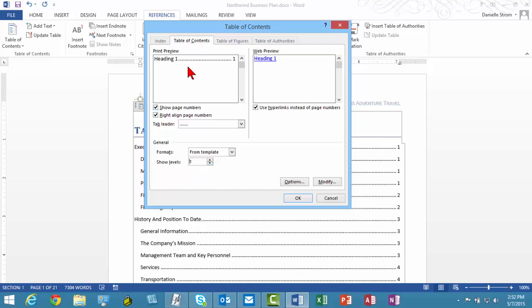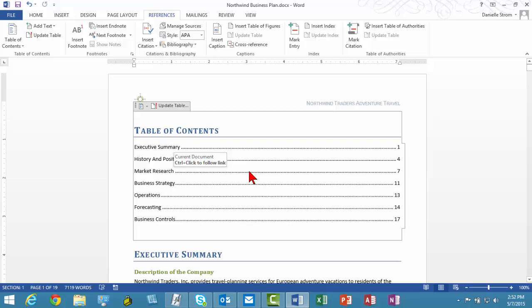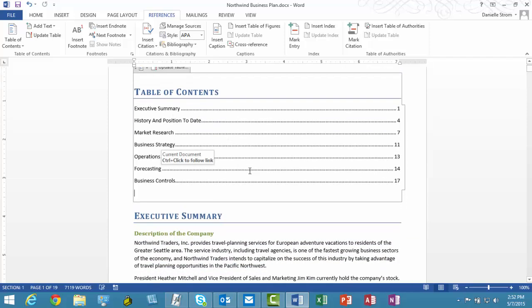I only want to see Heading 1 reflected. I click OK. It asks me, do I want to do this update? I say yes or OK. And there it is. So that's nice. That's a decent sized table of contents for this document.